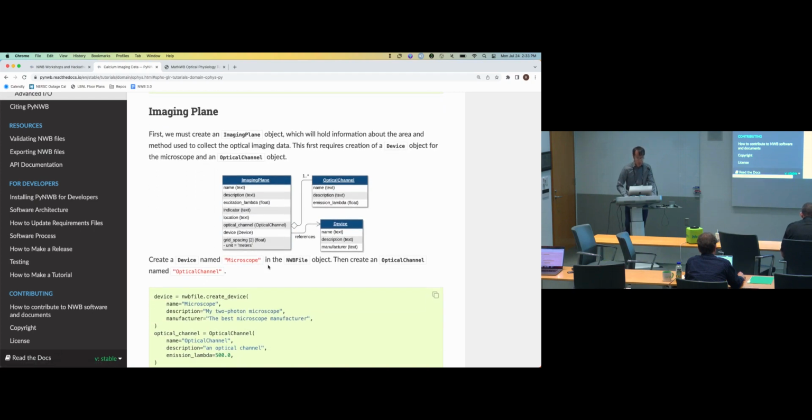Now, to start all of this, we have to create an imaging plane object, and that holds information about the area, the method that you use to collect your optical imaging data. So the imaging plane here has a number of fields that are required or optional that you can add, such as the indicator, the excitation lambda, and importantly, it has a device and an optical channel.